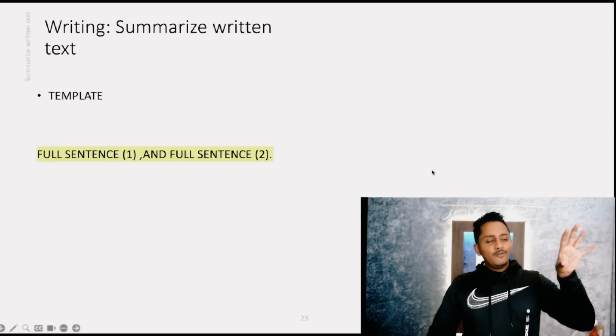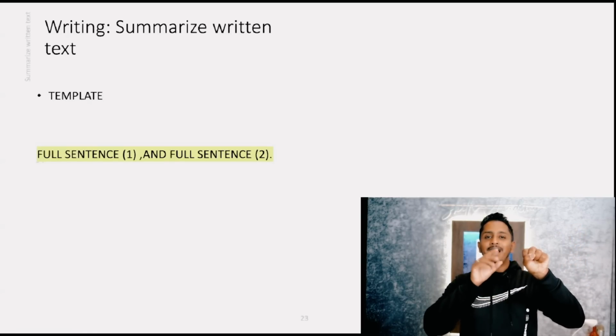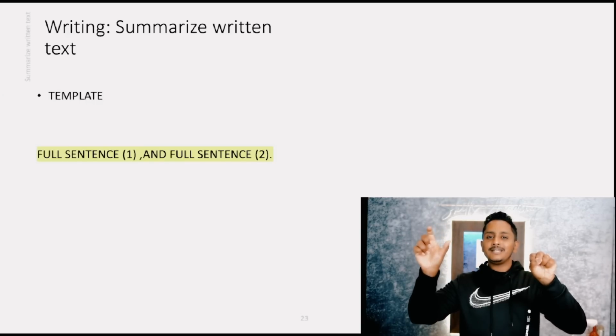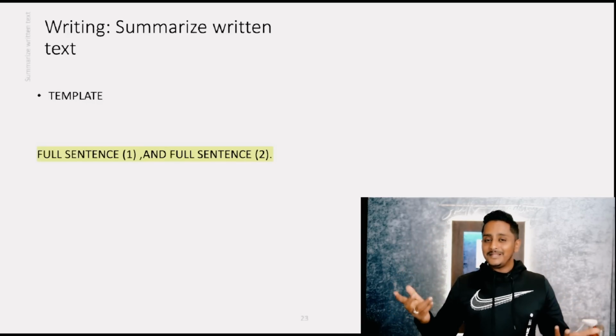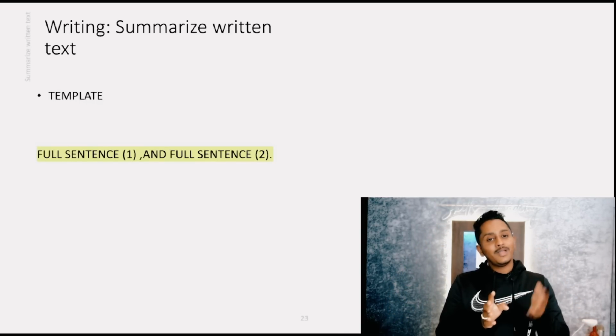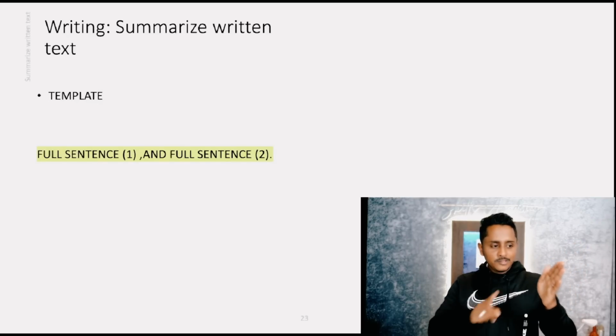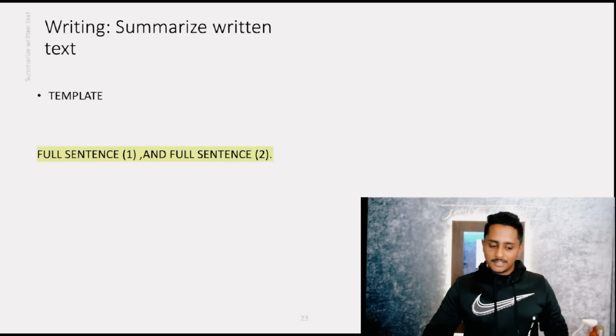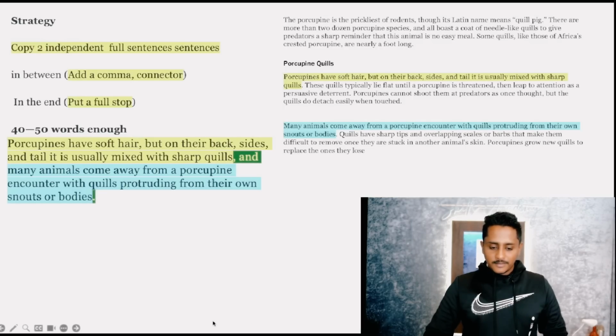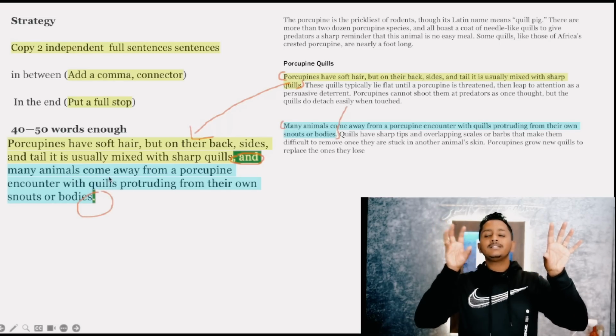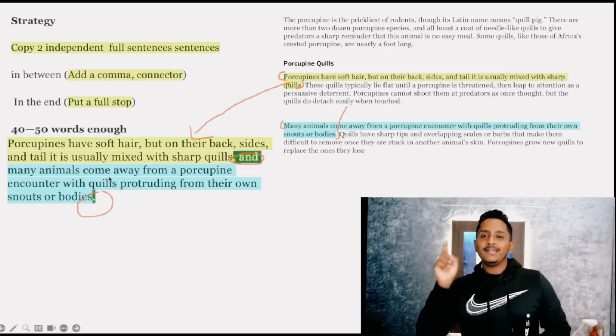What is the template? Take a full sentence, add a comma, add a connector, and write another full sentence, put a full stop. Very simple. Full sentence means not half. You cannot copy from the half. After a full stop, till you find a full stop is a full sentence. So this is the template. If you see here, starting of the sentence till the full stop, I copy pasted here and added a comma, and then copy pasted from the beginning till I find a full stop, and in the end added a full stop. 2 sentences in between, comma, and in the end put a full stop.